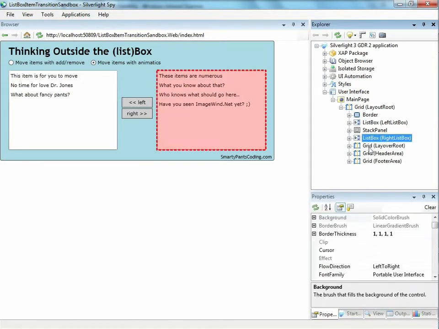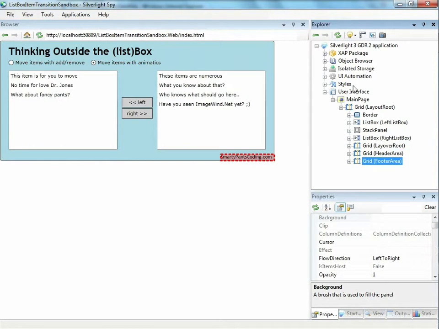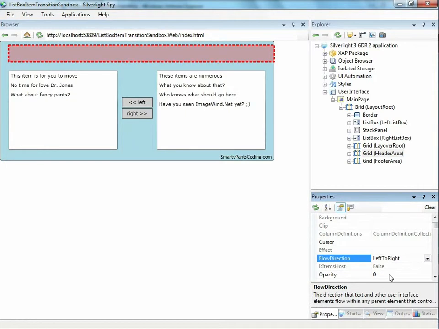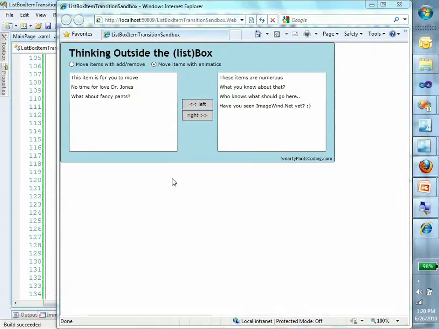You can see this is your visual tree over here. You can select any item in it and you can change properties of it. So I can make this have 0 opacity, and you see now the header's gone. So whenever you can't figure out why this anomaly is occurring, Silverlight Spy is perfect for being able to drill in and examine the properties, figure out what change you can make in Silverlight Spy to fix it, and then go do it in Blend or in your code.